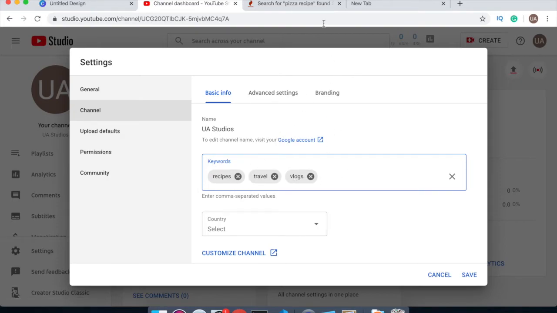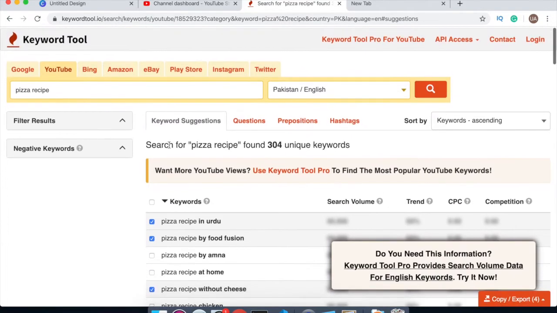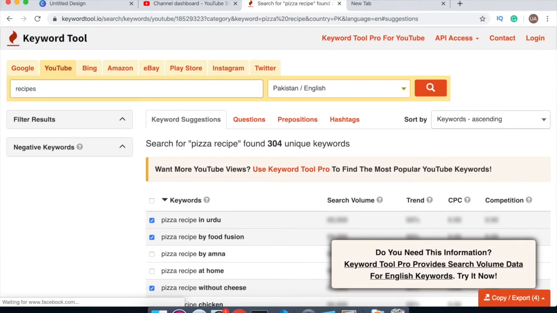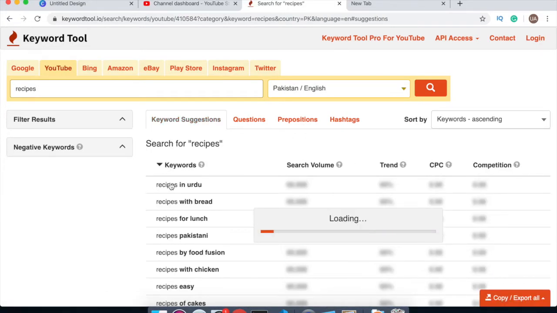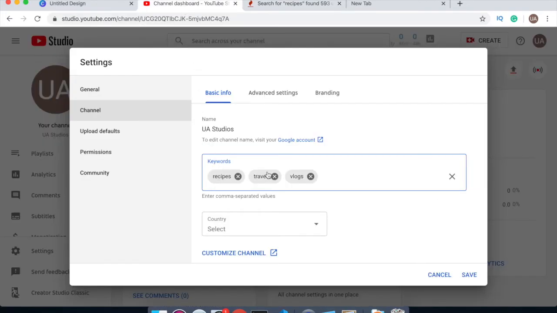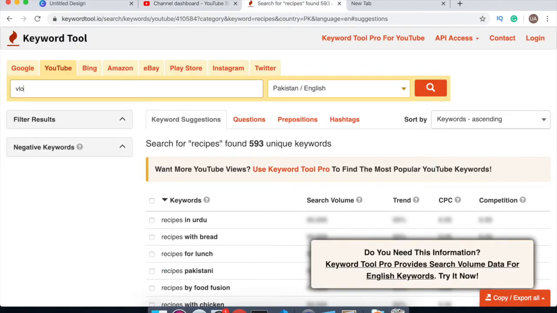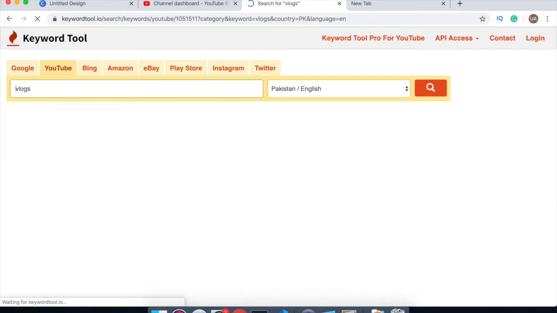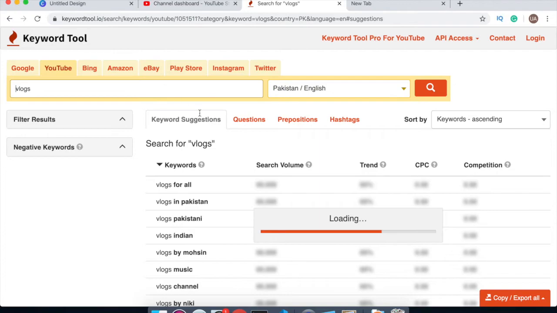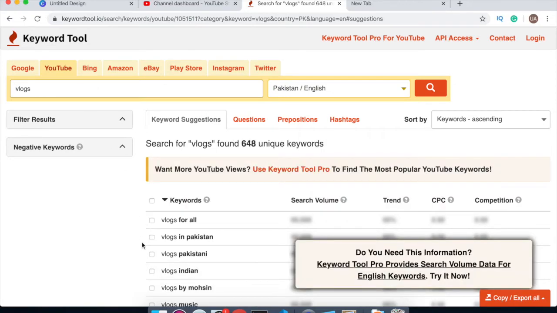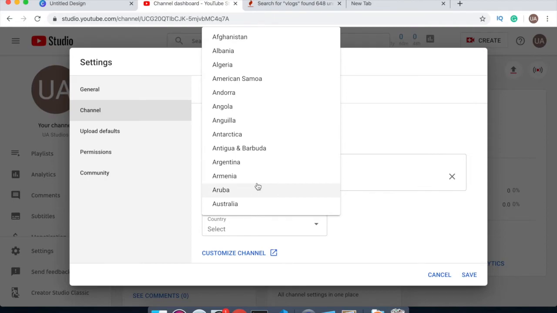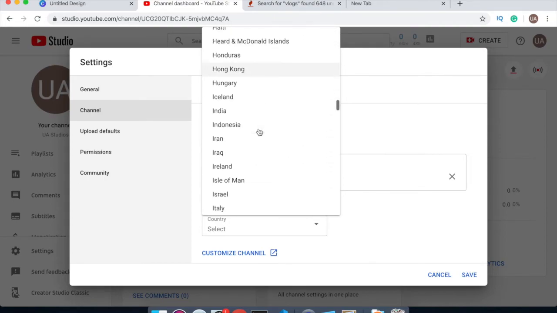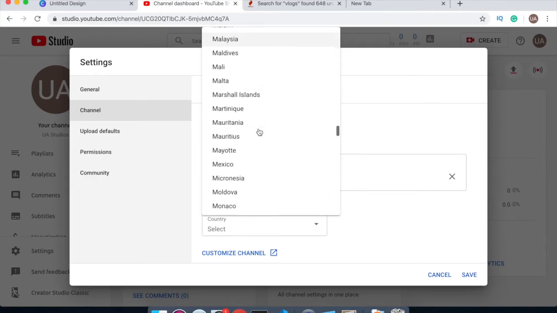In order to search for tags, we will go to a keyword tool. Here we will add, let's say, recipes. It will suggest some tags for recipes. I will select these and add them here, right? If I search vlogs, it will suggest the tags for vlogs. So I will copy this and paste it here, right? Then select country. My country is Pakistan, so I will select Pakistan.